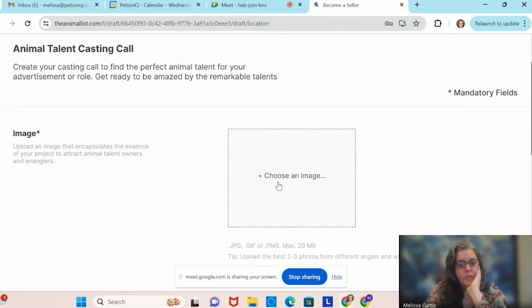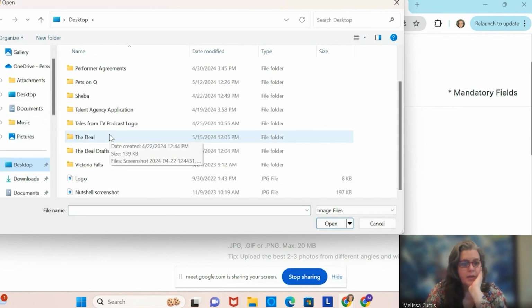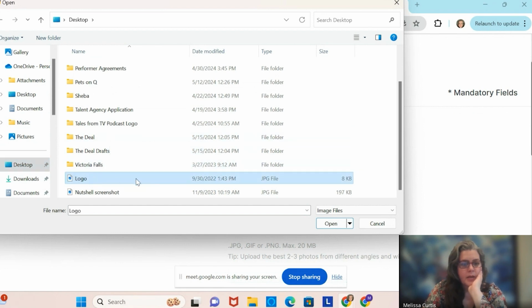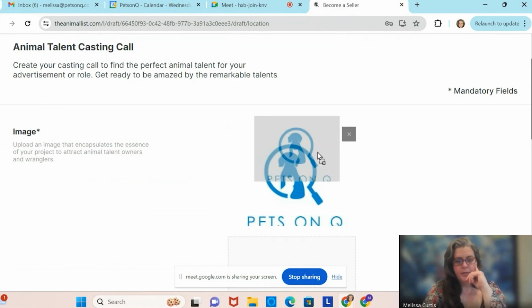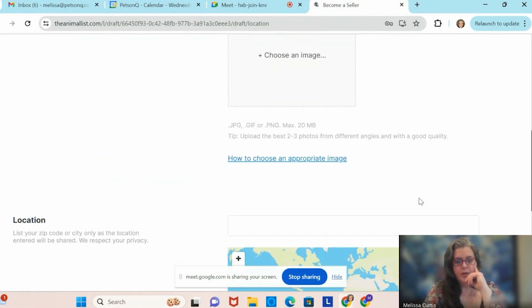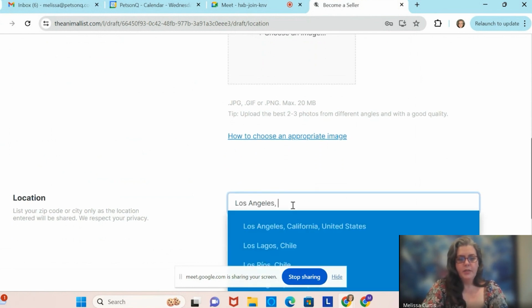It's going to want me to choose an image. So I'm going to go to my desktop and pick the Pets on Q logo as my image. I'm going to go ahead and add a location, Los Angeles, California.